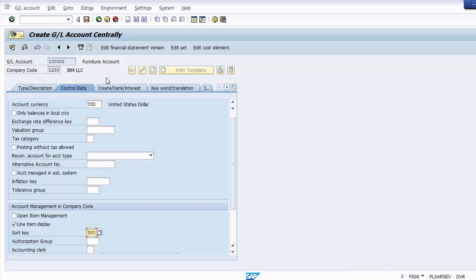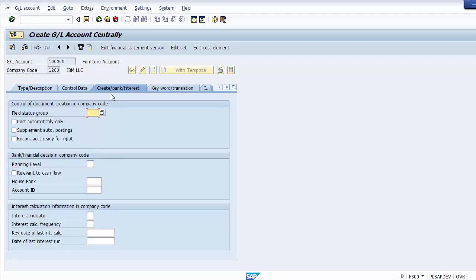And now moving up to the next tab, that is create bank interest. In this you need to select the field status group, and the field status group will vary as per the different ledger account which you would be creating. So if you don't know which field status group needs to be taken up, you can take G001. So this is what we need to take, and then we can go and we can save this screen.